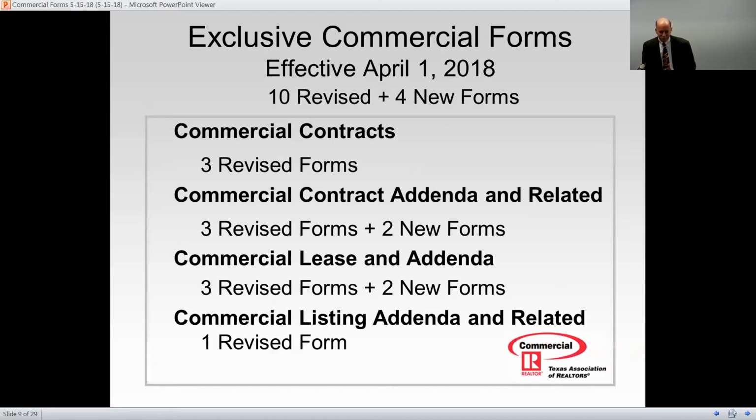What the speech is supposed to be about, and we're finally getting to it, is what has changed in the TAR commercial forms. So there are 2 dates that I'm going to talk about. This first slide, and I'm sorry, this slide is one of the 2 busiest that I have. Effective April 1 of this year, TAR revised 10 forms and created 4 new forms.